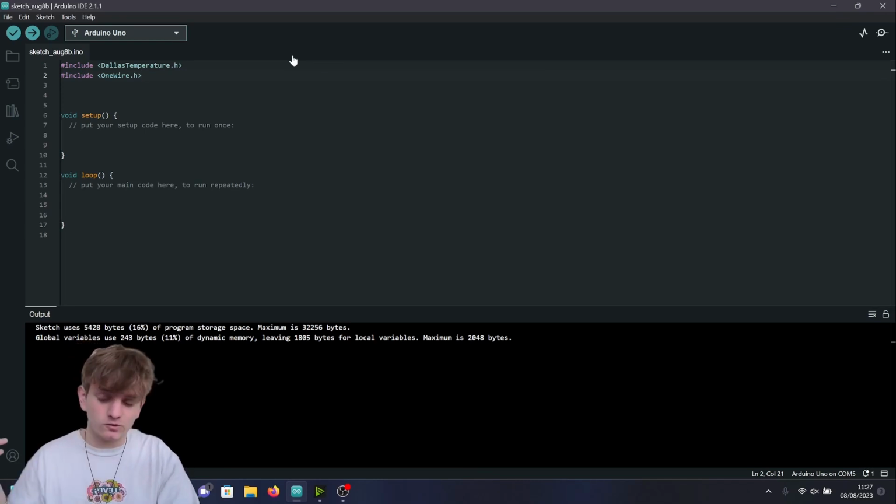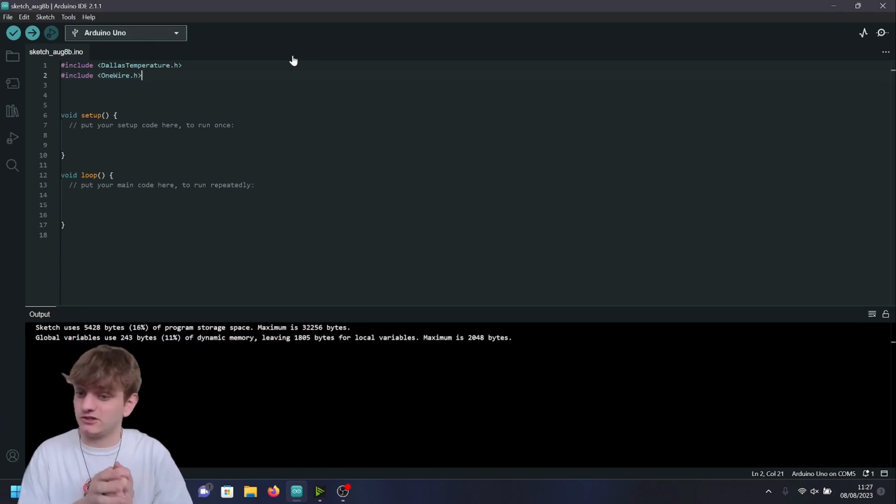Great. Now you may ask, why does the Dallas temperature need the OneWire library? That's simply because the Dallas is actually from the OneWire family of sensors. And all that means is that its data gets sent down one wire. That yellow wire you saw is the one wire. It doesn't need multiple wires to do that, which is pretty clever.